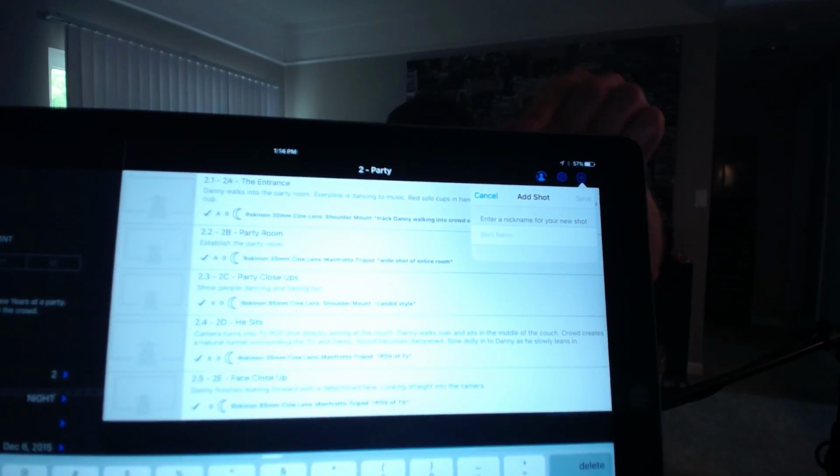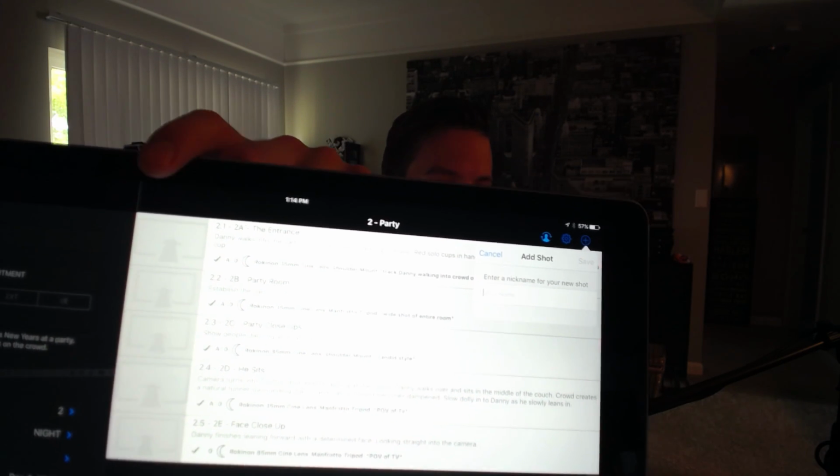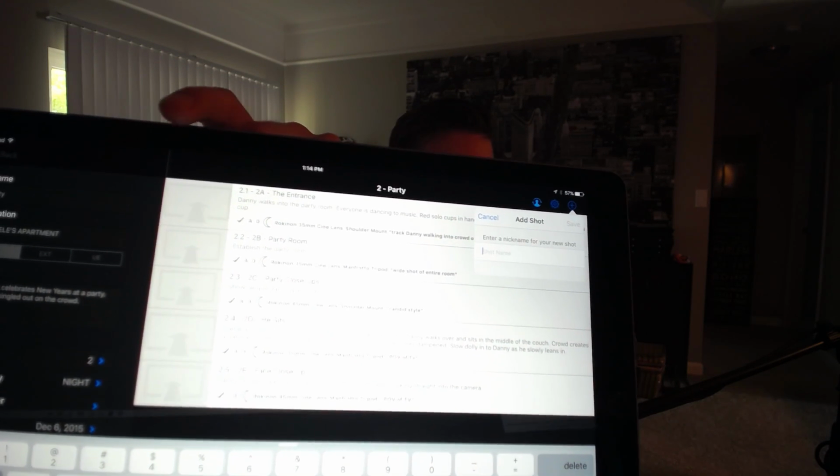So you create your shot list, and what's nice about Shotlister that makes it different from other shot listing apps is, yes, you can just print it out. Right here is where I can put photos, and that comes in handy with the second app I'm going to show you in a couple minutes.